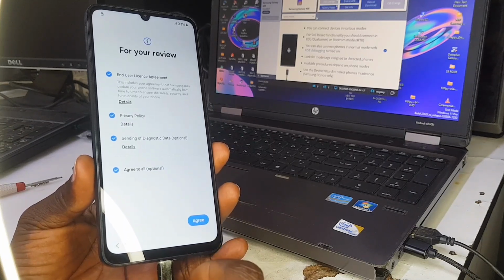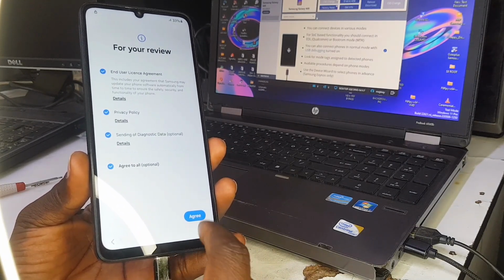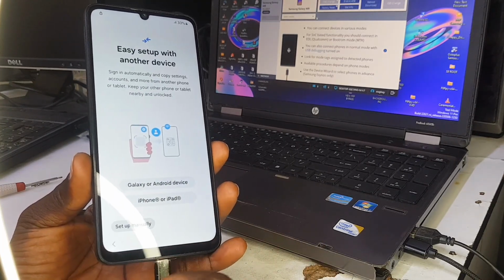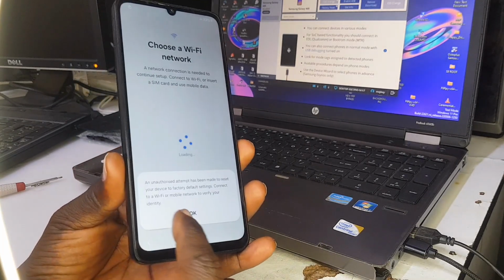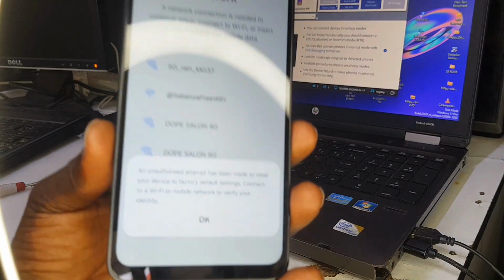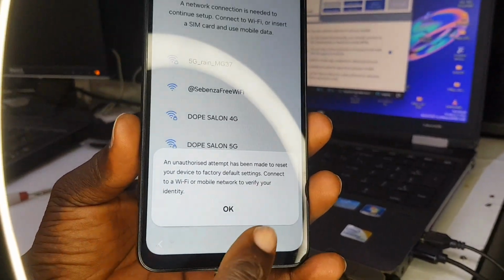Today we have a Samsung Galaxy A05, and it's got FRP lock. So I'm going to show you step by step how we can unlock this type of lock on a Samsung device. As you can see, the phone is locked with FRP lock. So I'm going to be showing you right now.